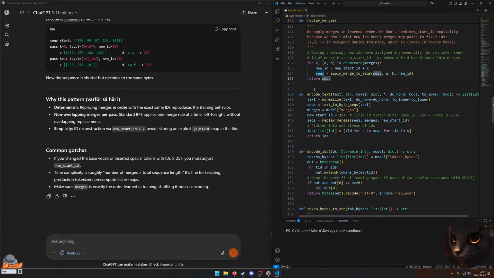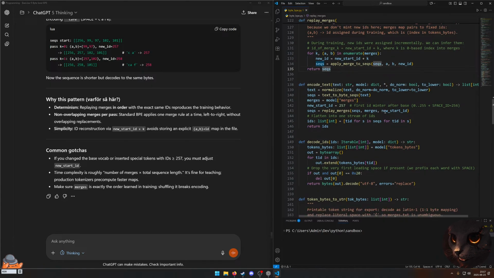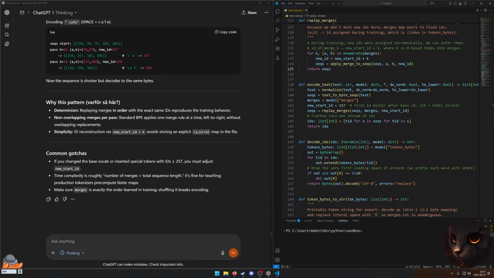Okay, so the next function, encode text. Text as a string, model as a dictionary, and an asterisk as a parameter. I've forgotten why you have an asterisk as a parameter. What does it mean to have an asterisk as a parameter in Python?